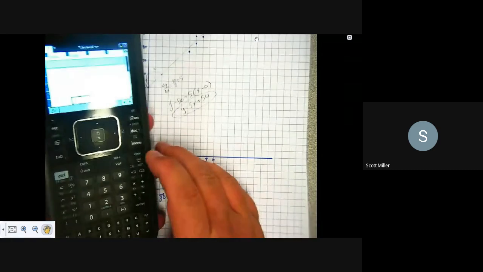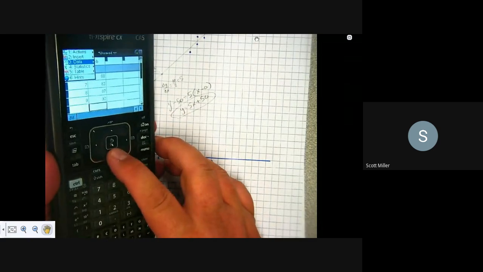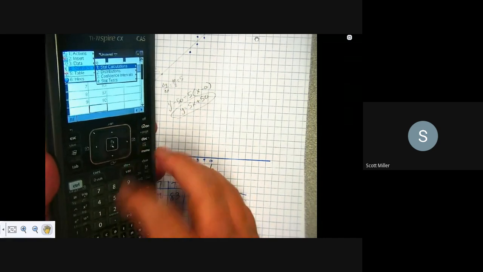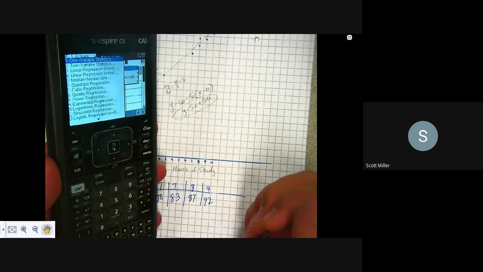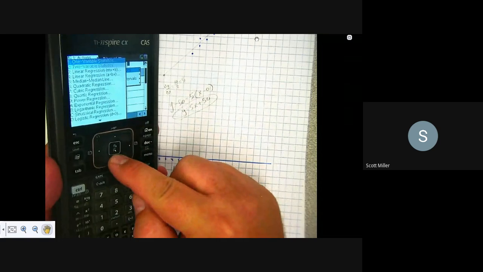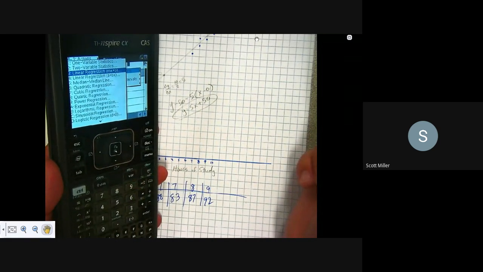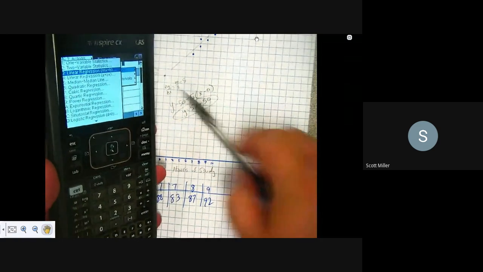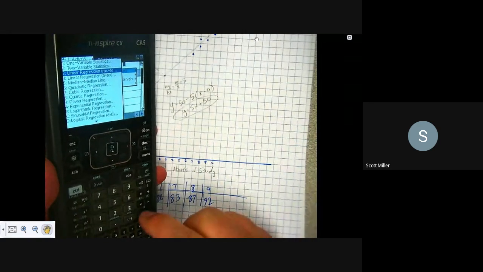You're going to push the menu button. You're going to go down to number 4, statistics. And you're going to do stats calculation, which is number 1. And these are all the different regressions that pop up. We are going to do what's called the linear regression. And we're going to do the mx plus b one, linear regression, mx plus b. And what that means is it's going to give me the y-intercept, which is the b, and the slope or rate of change, which is the m. Select it. You can hit enter.